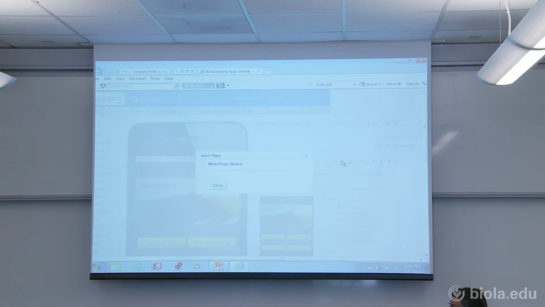And when you get the new page dialog box, call it my, all lowercase, my_events. One thing to warn you about, it does not automatically put the pointer in the field. So you may do what I just did, start typing, only to realize that the pointer is not in the field. So call it my_events. Click on Save.